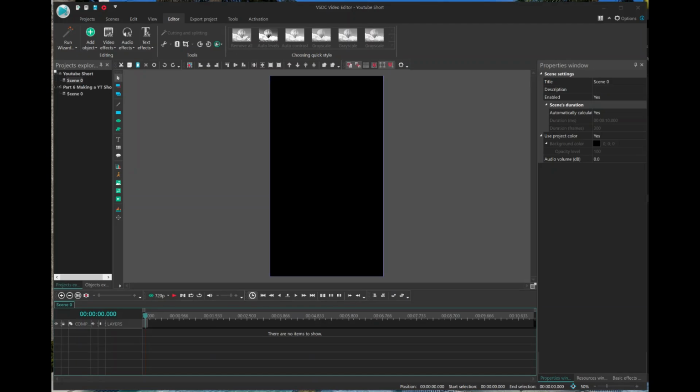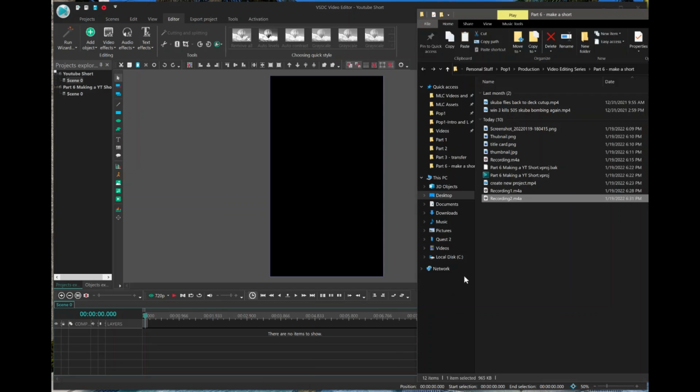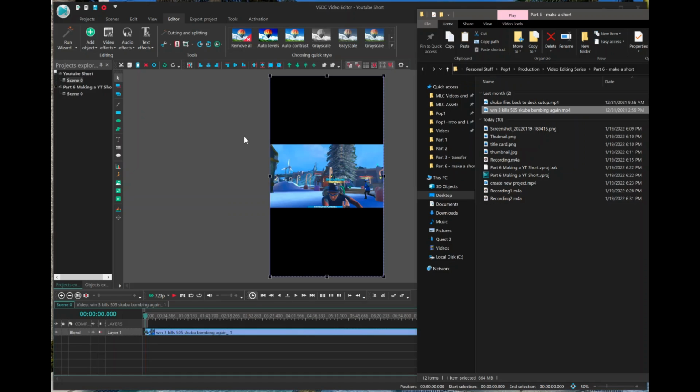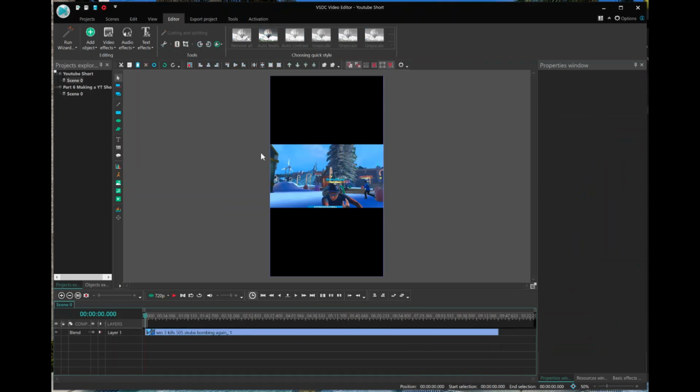Okay, so now we have the stage set. Now, let's plop our video in. So I'm going to go ahead and open up Windows Explorer, find the video that I want, and drag and drop it right on that black area. And you'll see that it goes in there as well as shows up in the bottom in the timeline.